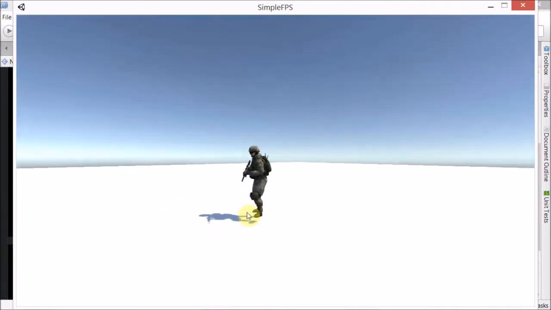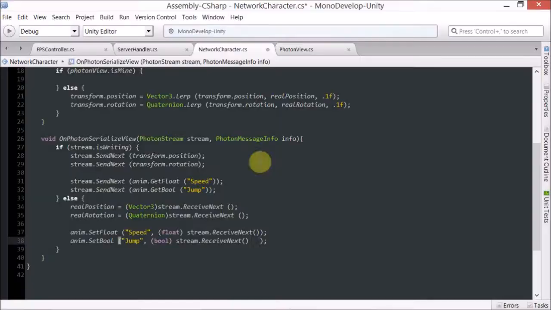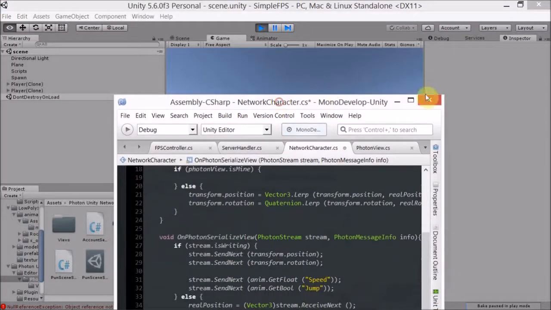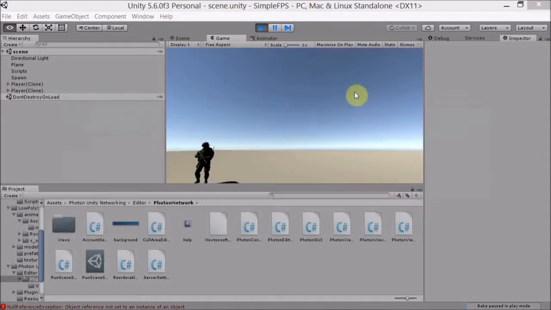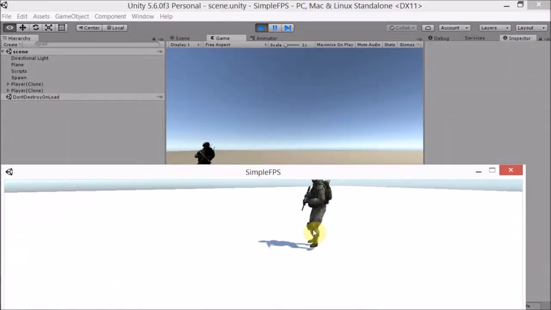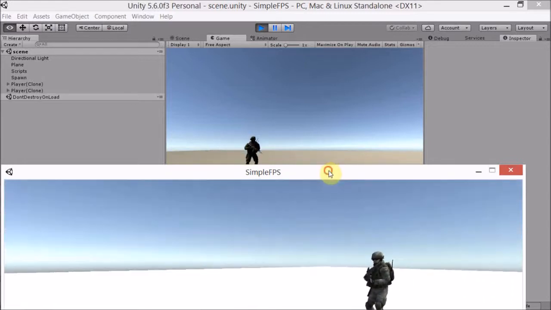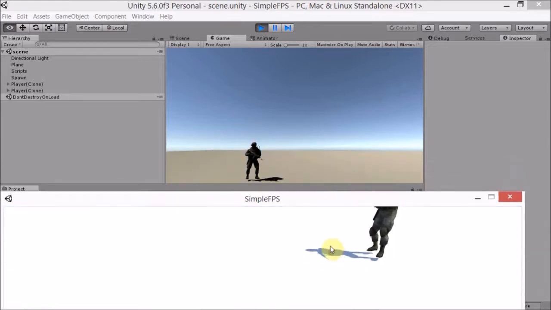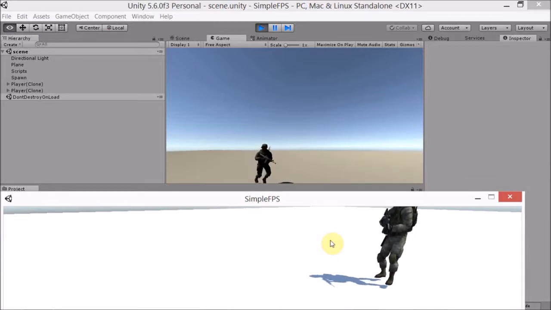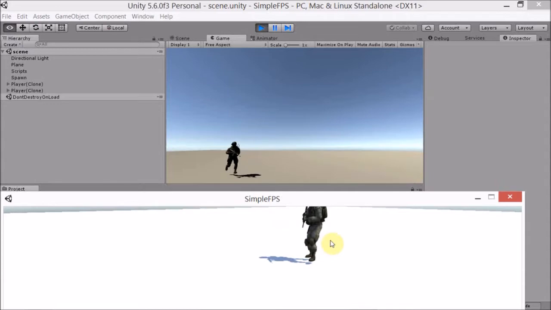There's our other character there. And as you can see, when we move around, he does the animations. Bring that down a little bit more so you can see it better. And that's how you get it working over the Photon Unity Network.